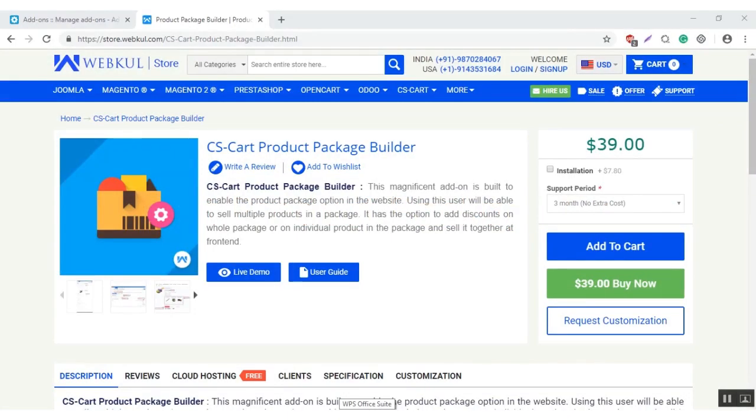Everyone, today we are going to know about CS Cart Product Package Builder. This add-on is built to enable the product package option on the website. Using this add-on, a user will be able to sell multiple products in a package. It has the option to add a discount on the whole package or any individual product in the package and sell it together at the front end.